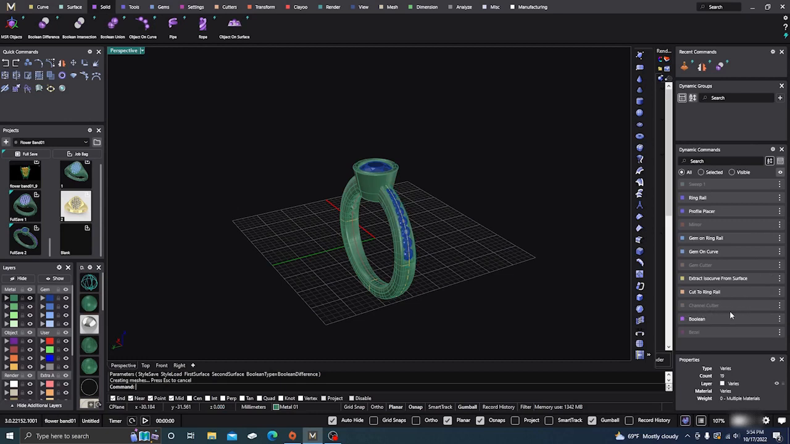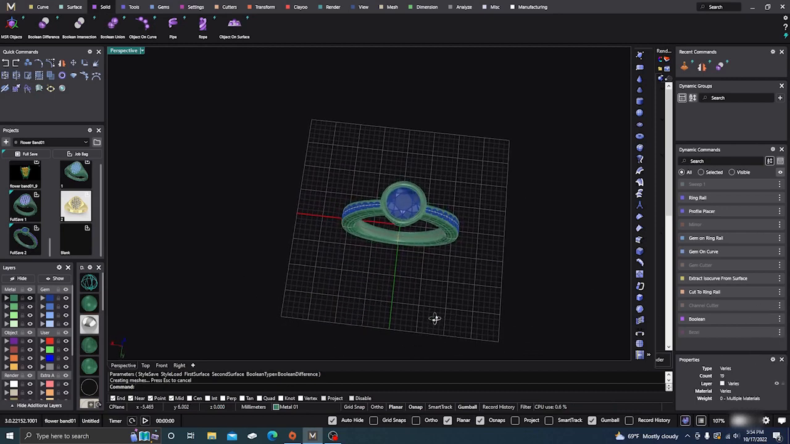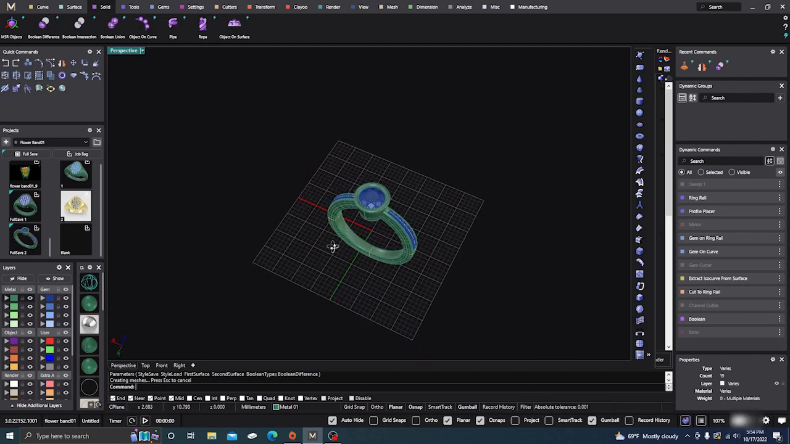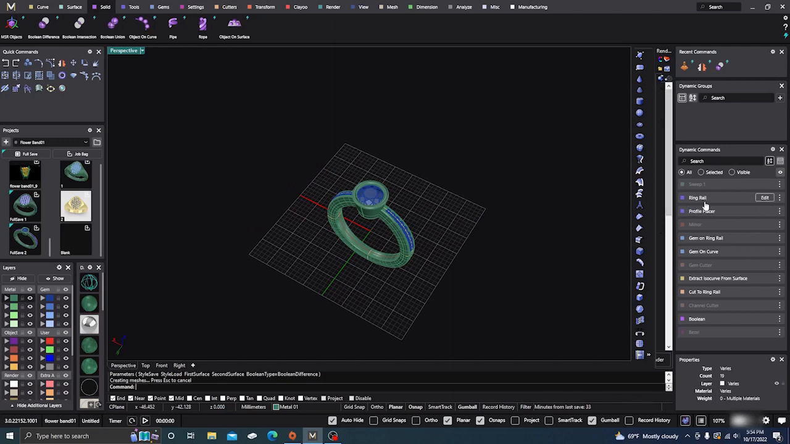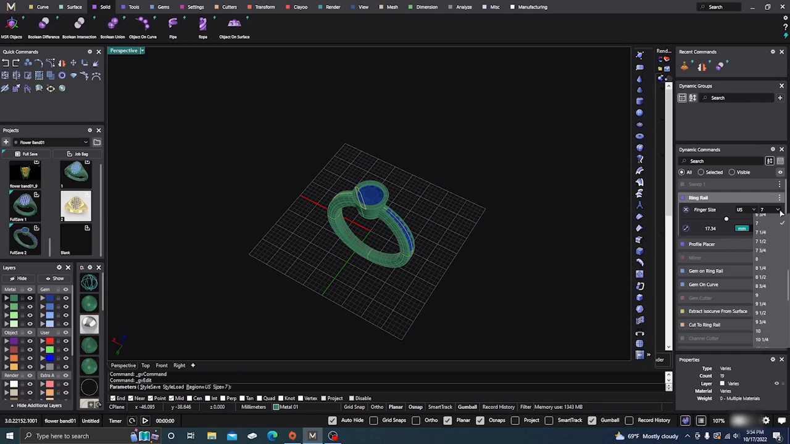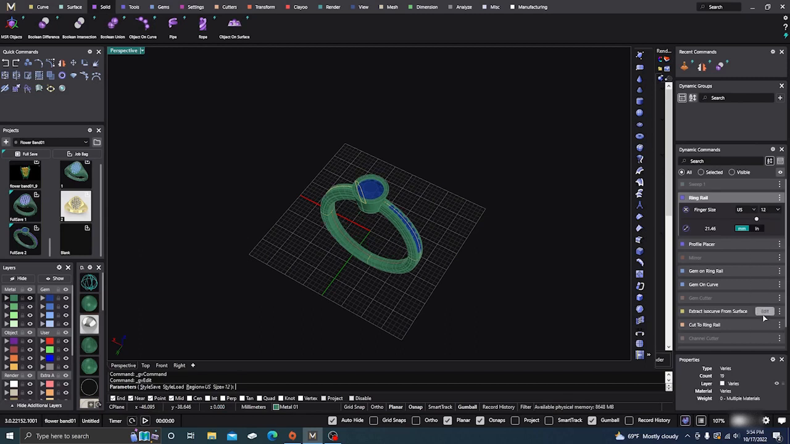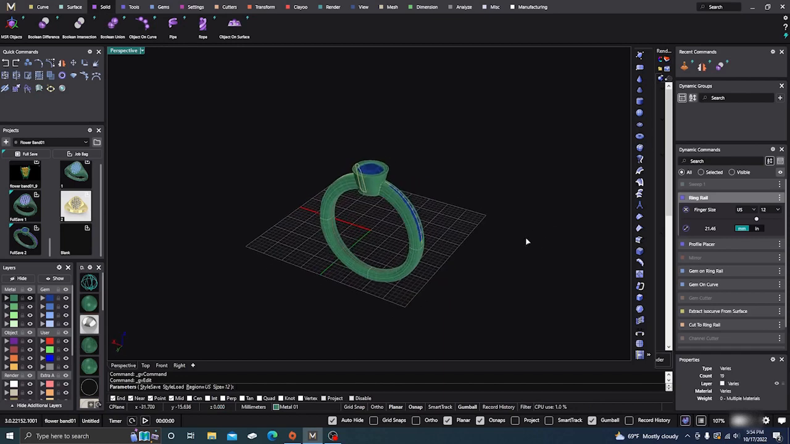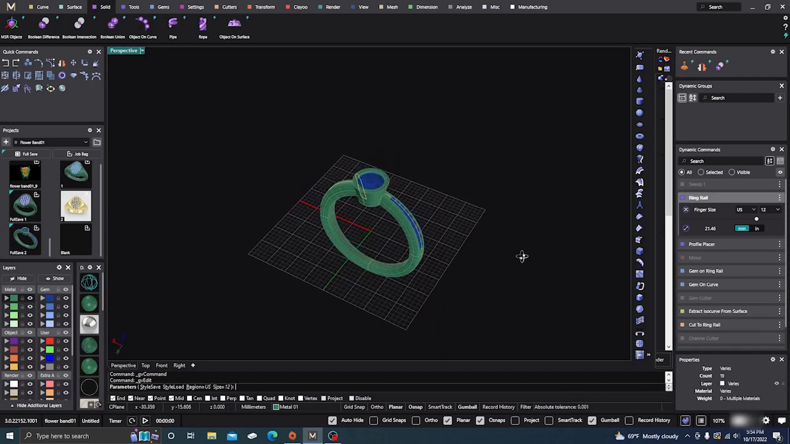Channel cutters, right? They're hidden, right? So if you want to see them, just hit show. Alright, so it's on both sides, and if I go back to my ring rail or stone and change it, let's take it up to 12, give it a few seconds, and boom, it updates it, right? So now it's a size 12. So everything's still good to go. Take it back to size 7.